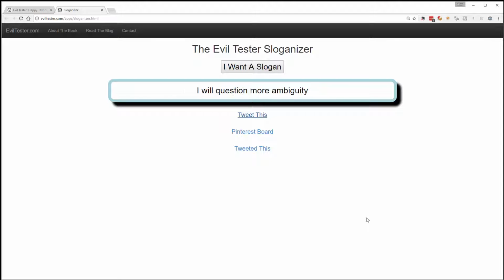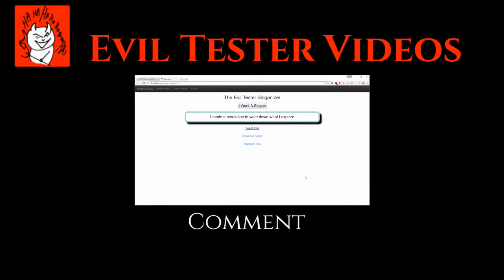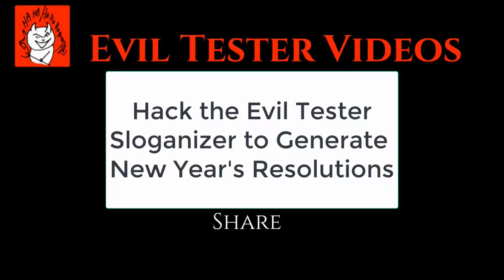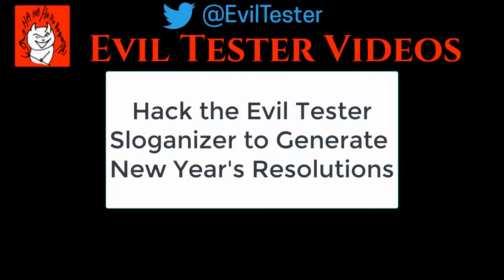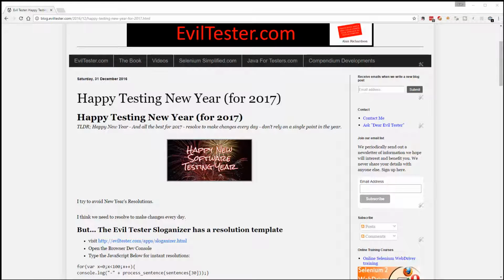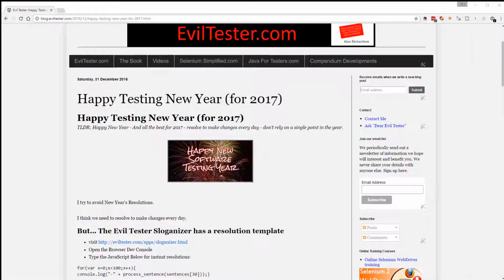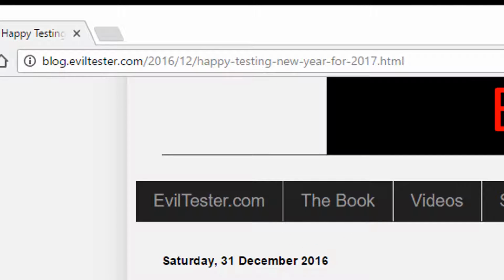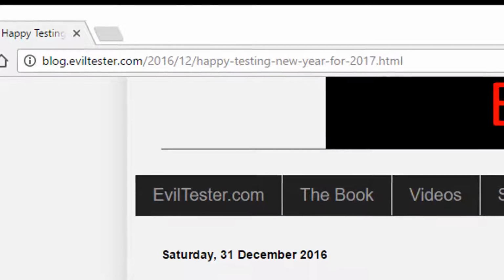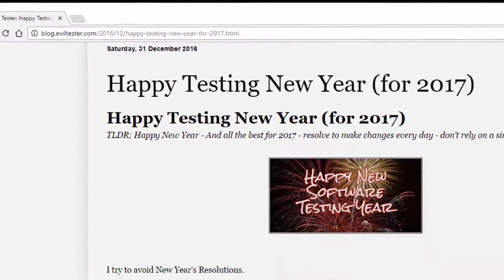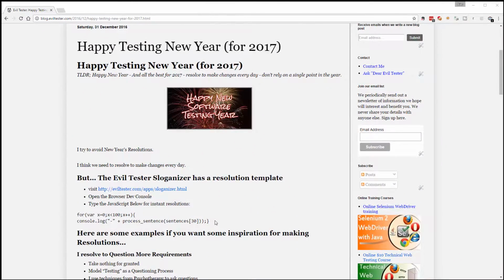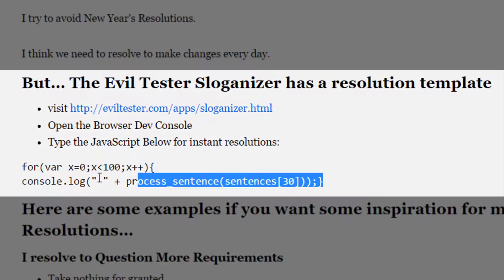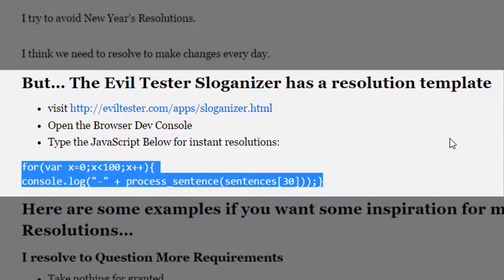So in this video, we are going to make the Evil Tester Sloganizer give us as many New Year's resolutions as it possibly can. On New Year's Eve 2016, I wrote a blog post and a SlideShare that showed how we can use the Evil Tester Sloganizer to give us hints and tips for our New Year's resolutions. So let's have a look at how we can do that.